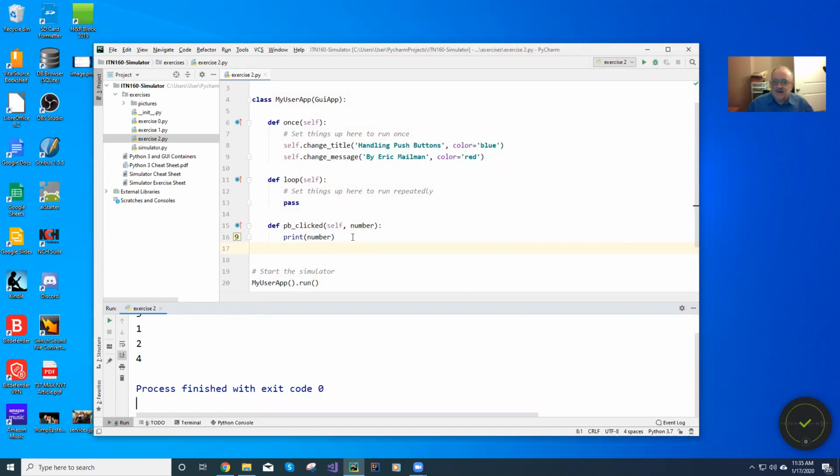So this type of function is a little bit different than the once function and the loop function. The once function runs once at the beginning of the program. The loop function runs once every second after the program starts up. And the PB clicked function only runs if a button is clicked. When and if the button is clicked, this variable number will be set to the number of the button that's been clicked.